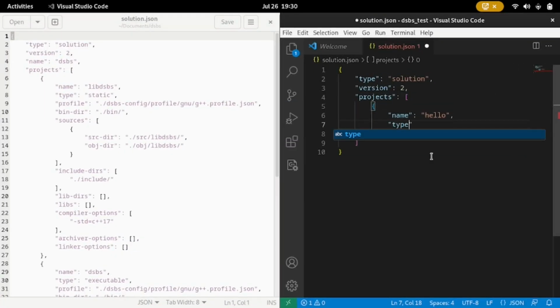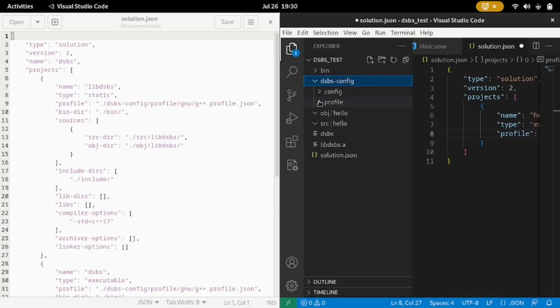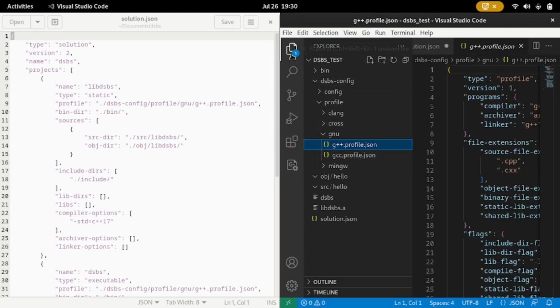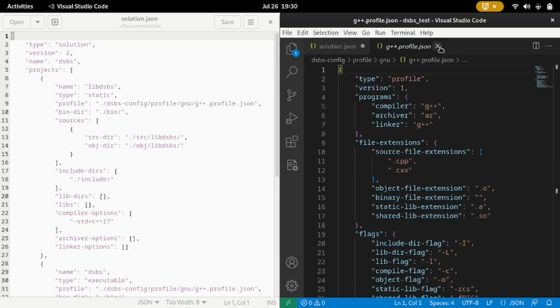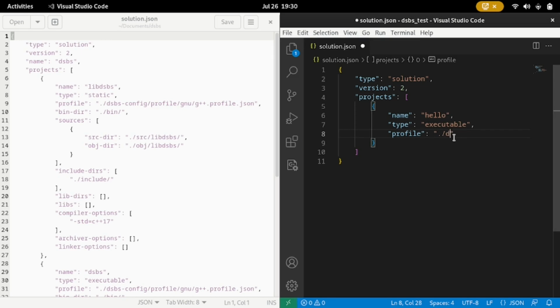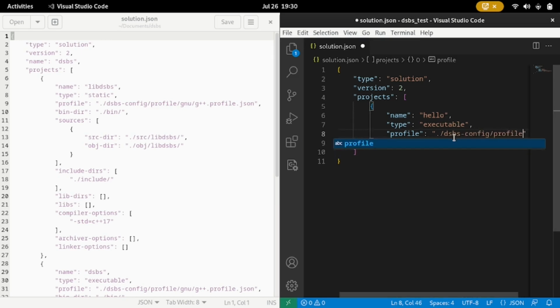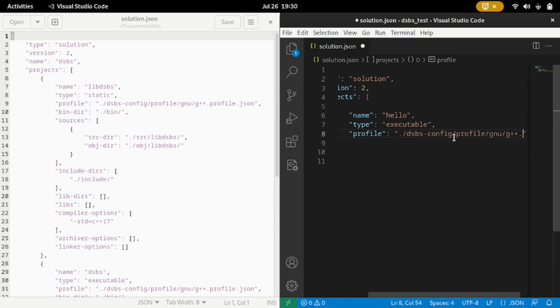Alright, then type, which this is going to be executable. There's other types. There's static for like a static library, and shared for shared libraries. But we won't get into that here. We need the profile, which profiles are going to be located in this folder right here. We're going to use the GNU compiler, and it's going to be the C++ one. You don't have to worry too much about these because they're internal. So DSBS config profile GNU and g++.profile.json.